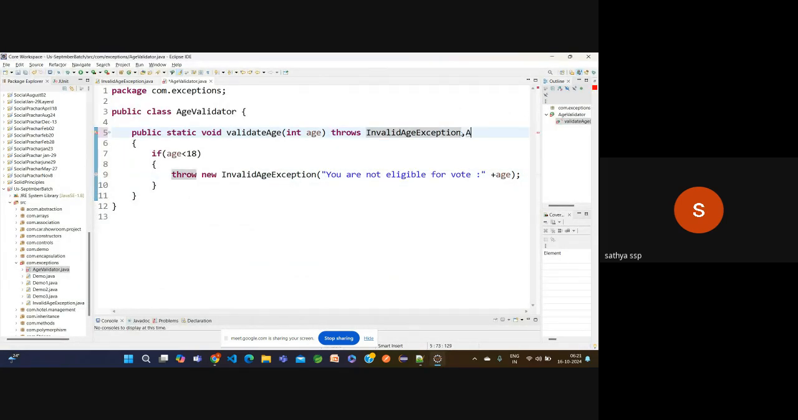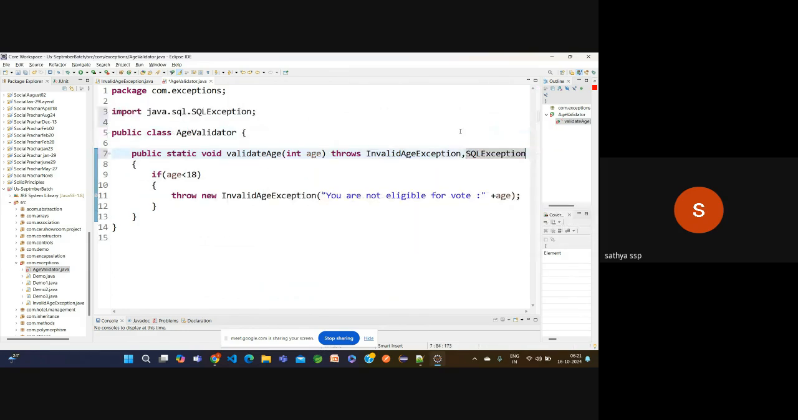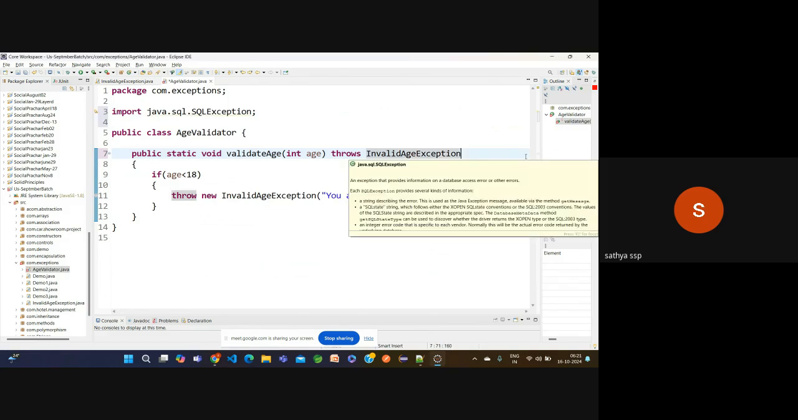For suppose, SQL exceptions also we have. Suppose like this, now we can throw multiple exceptions. But right now we don't have anything. But if you want, we can define multiple exceptions also.